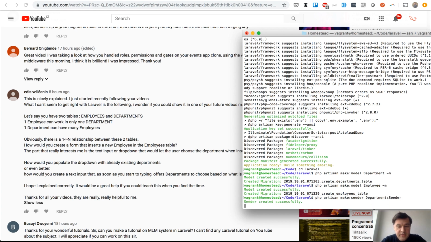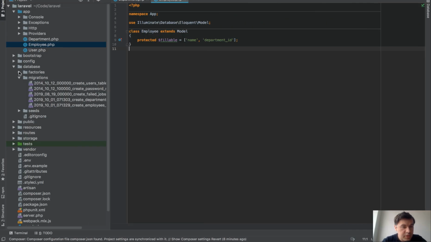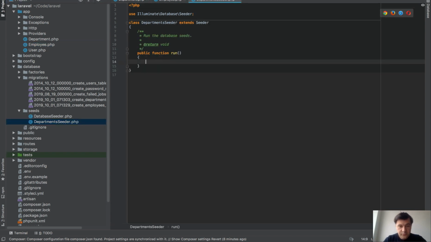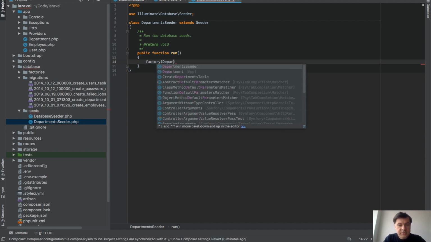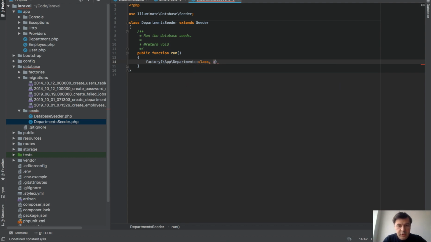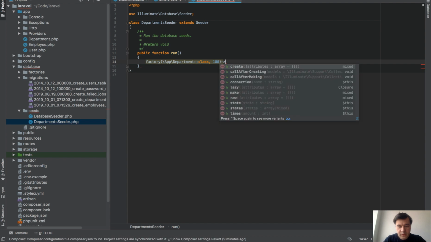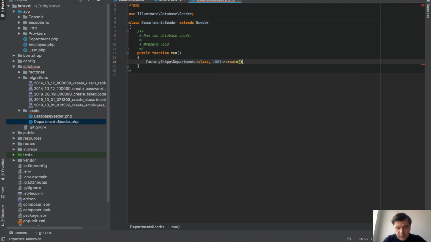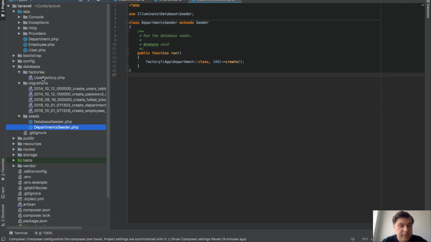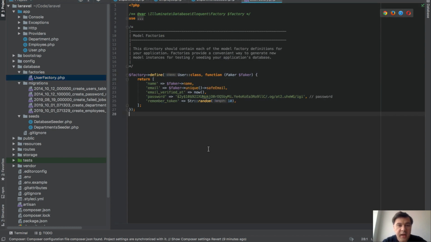It will create an empty file, which should be here, database seeds, department seeder, right? And for that we will have a factory for departments class, and let's create 100 departments. And what is a factory? A factory is a class which is in database factories, and by default Laravel comes with a user factory, where you can define any fake data for your model.